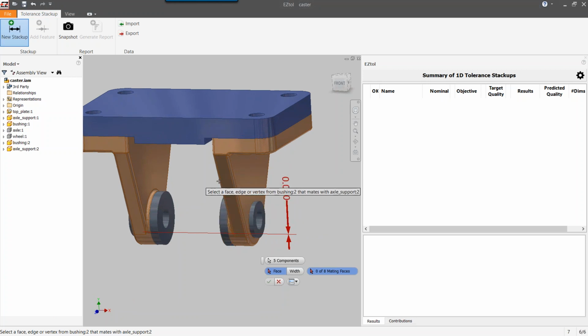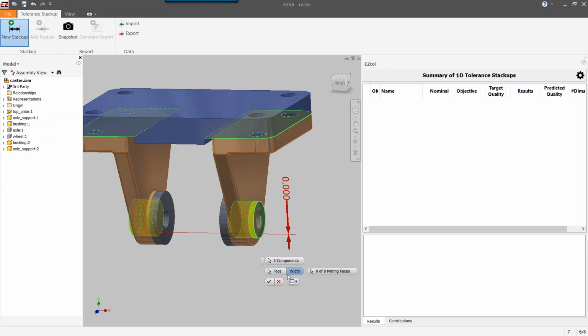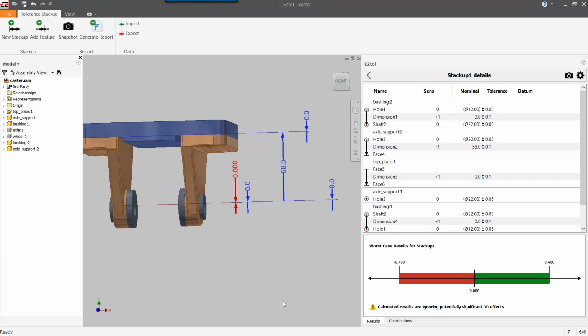And notice that there's a lot of filtering going on. I can only select features from bushing 2, and I can only select features that actually are in the direction of the stack up. So because of the choices we made in that first part of the process, the selection here becomes very simple. It keeps track of what I've selected. Once I've selected all that I need, I select OK, and the stack up gets created.